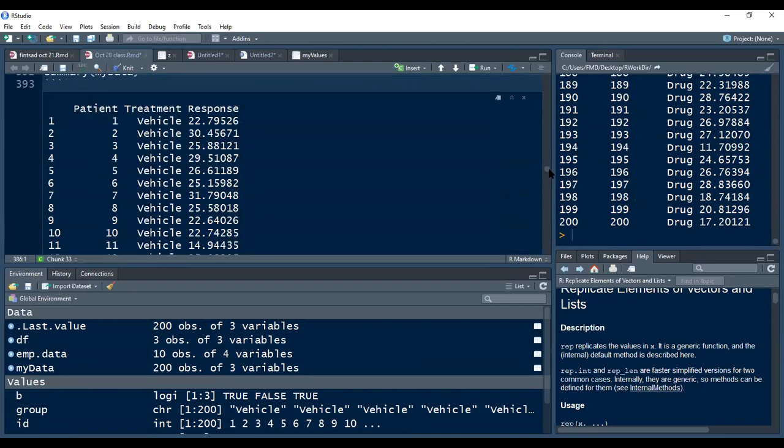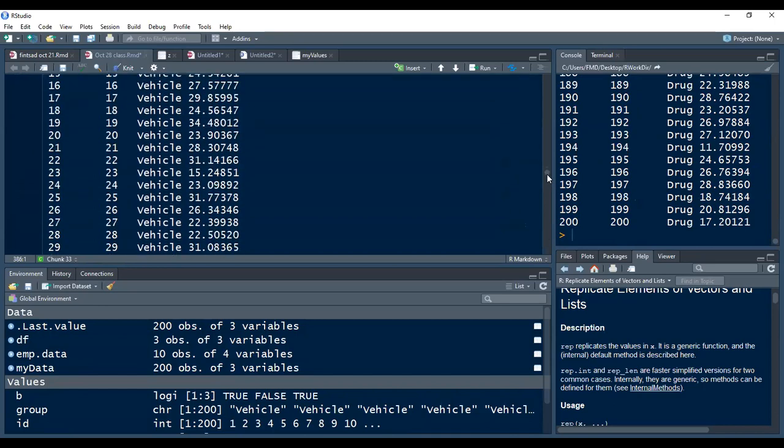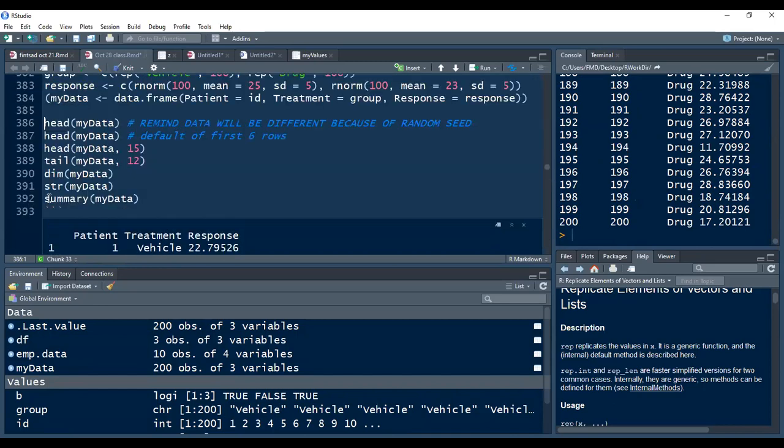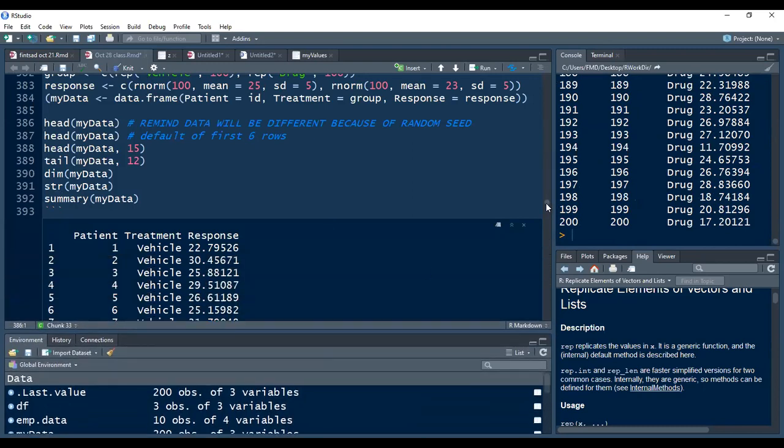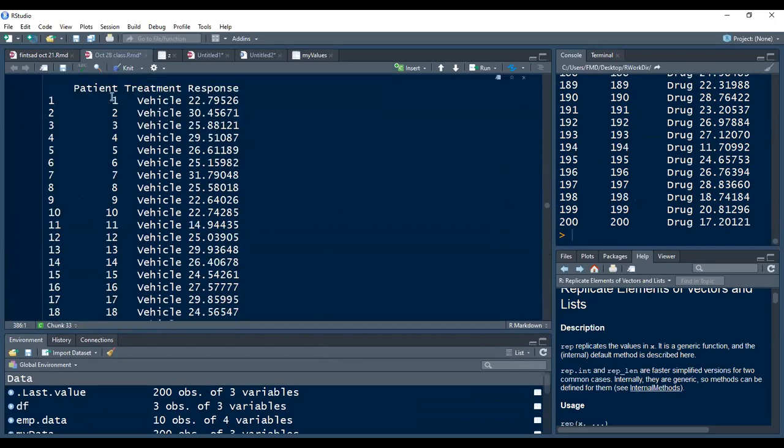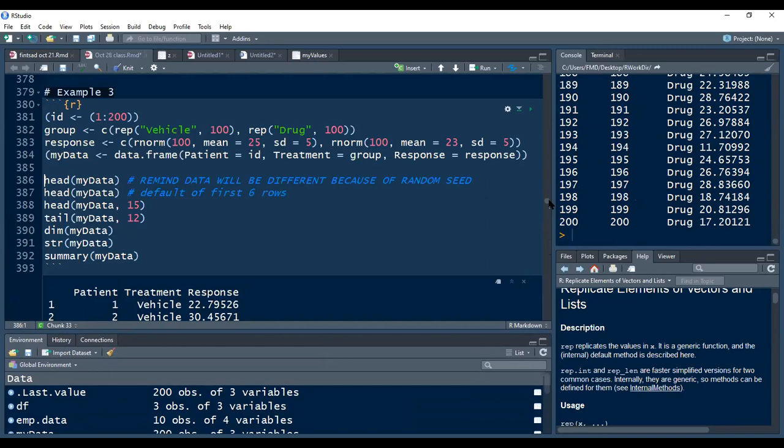Okay, so, tingnan natin guys yung data frame natin. So, is this a data frame, guys? Yes, sir. Okay, data frame siya, no? You have 3 columns: patient, treatment, response. Tingnan nyo guys yung pangalan ng column. Yung pangalan ng column is what we asked R to name the column. Patient is equal to yung ID, yung treatment is equal to yung group na ginenerate natin, at saka yung response.